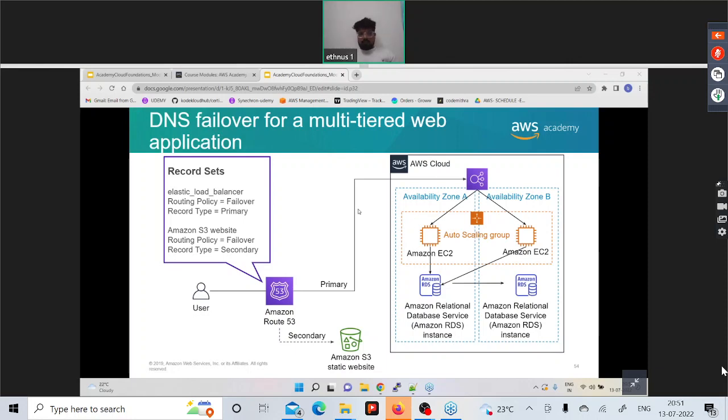Okay. So now, guys, let's take an example of DNS failover for a multi-tiered web application. So here, look at the record set. We are using the failover routing policy, and this is our primary side. User traffic is going to Amazon Route 53, where we are using a failover routing policy. And we all know failover routing policy will have an active-passive connection. That means there will be one primary infra and one secondary infra.